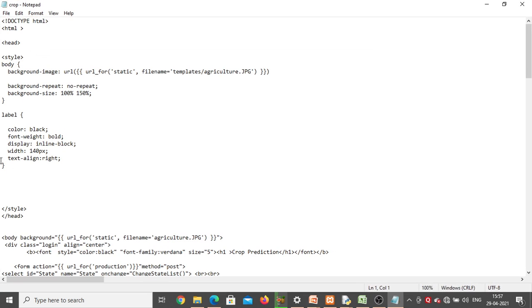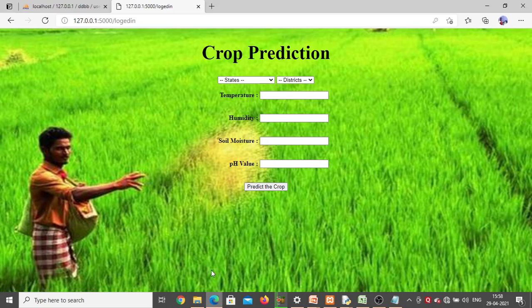Here also the same background image, there is nothing changed. You can observe here this is the same background image, and these are the heading, these things is there. You can observe there is a drop down. I'm going to create a drop down also. This is a dependent drop down.